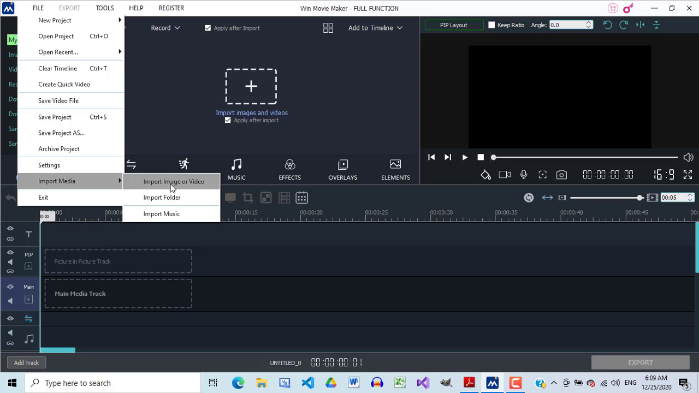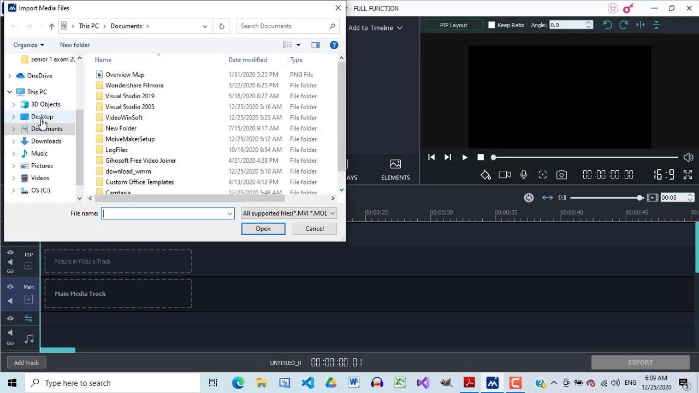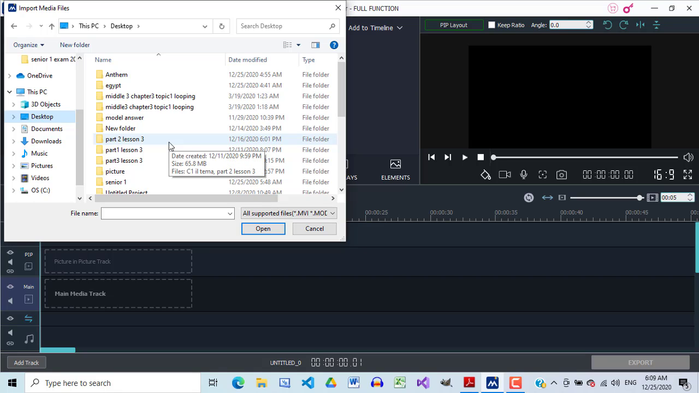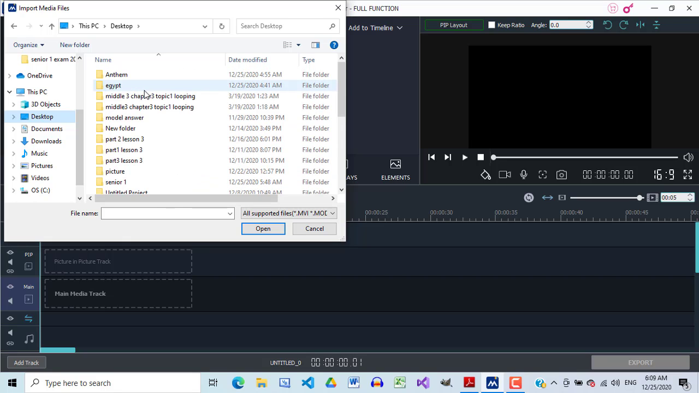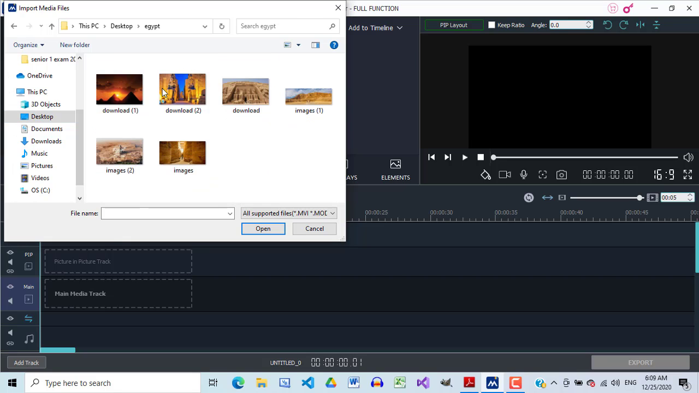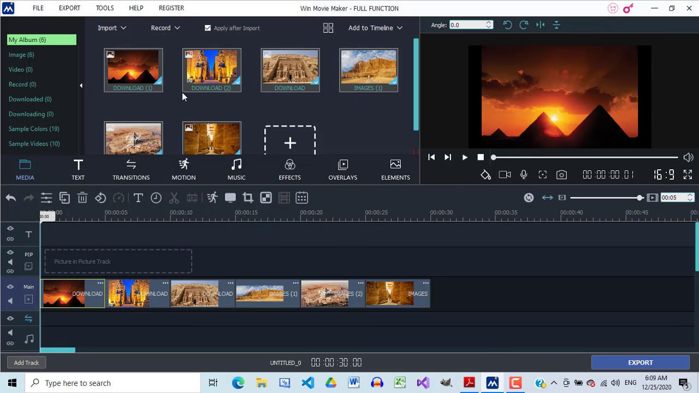The first step is importing a picture, just a picture. We don't want something fancy in this project, we want something simple. I already prepared a folder for creating an attraction video for the country of Egypt, and we will use it to be displayed in our project. So we will select all and click open. You will find the images here. The pictures are already set.